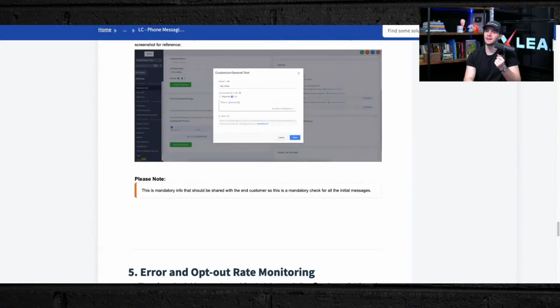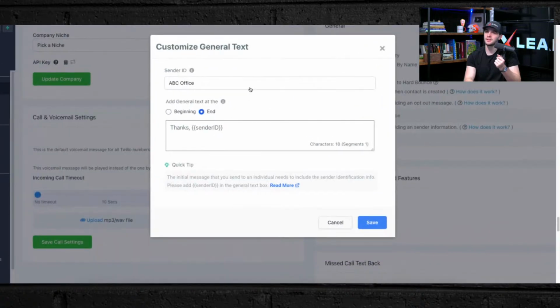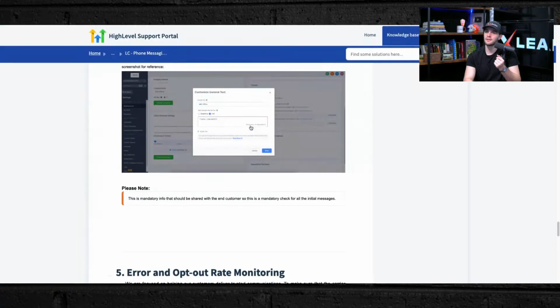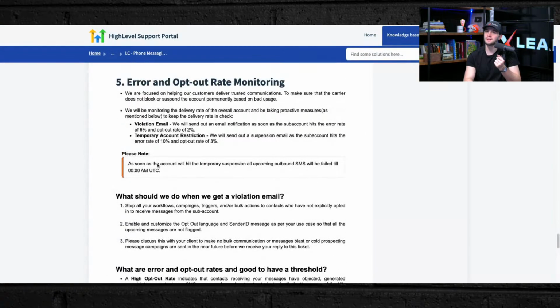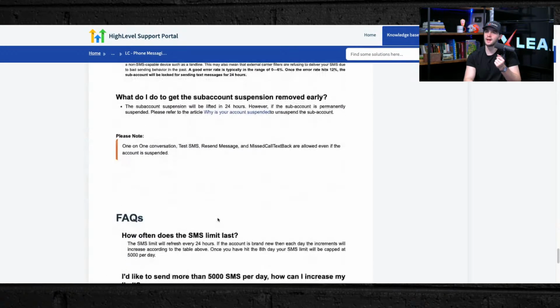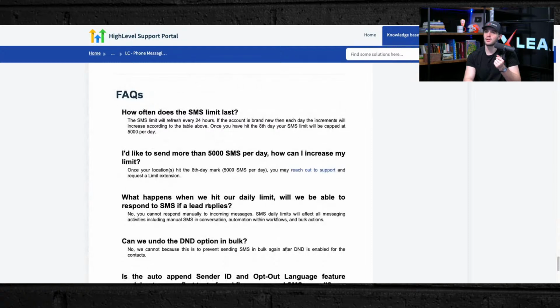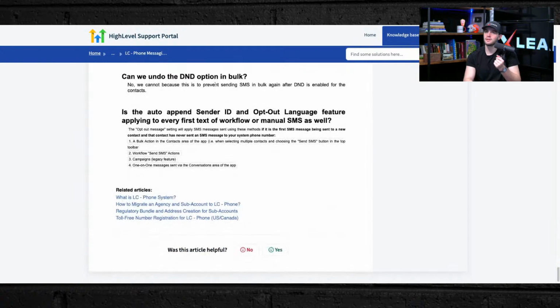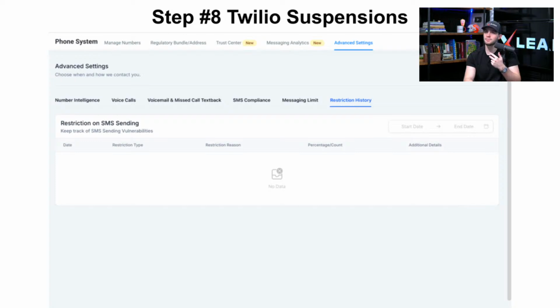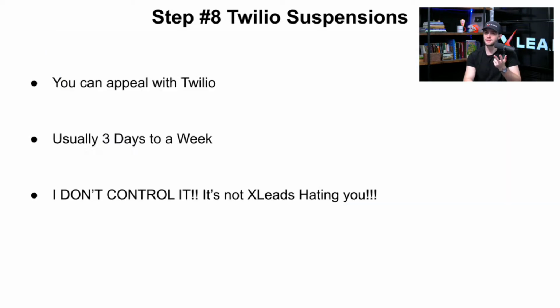And then, customizing all your opt-out languages, right? You can even add thanks and stuff like that. This also breaks down exactly your violations, how to get out of it, how to deal with it, and all these things, right? But yeah, you can read the articles. They'll tell you more about it, but that's how you get rid of Twilio suspensions.